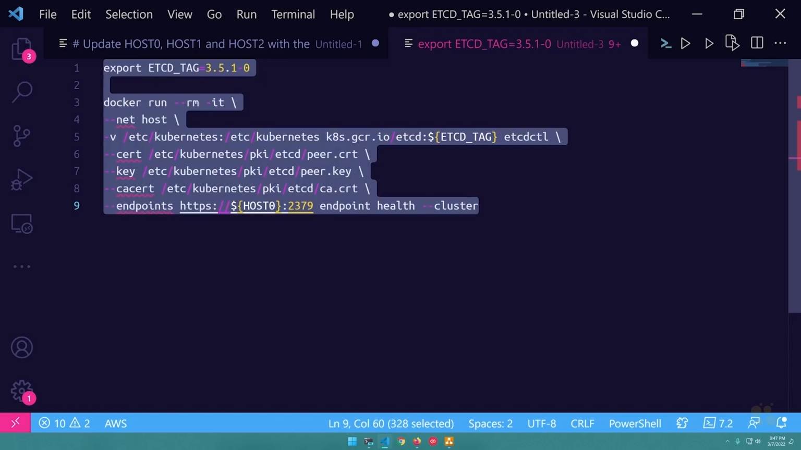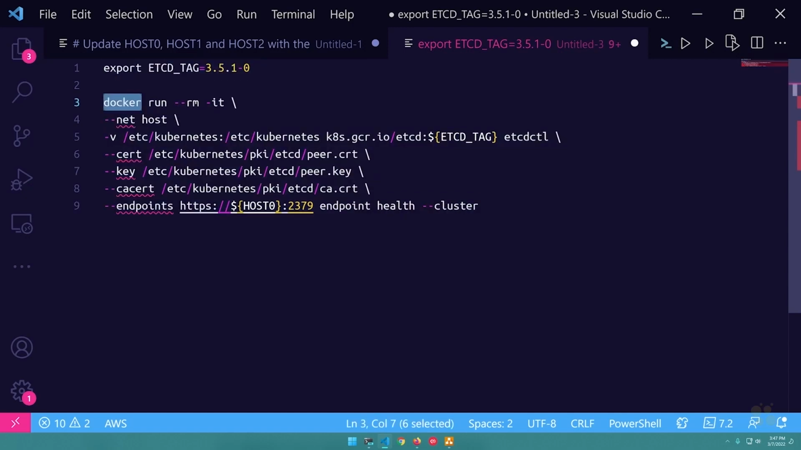Now, this probably looks a little bit confusing for you, so let me just kind of break down what's happening here. So we're calling the Docker CLI, and we're going to run a new container, and we're going to connect it to the host network interface.